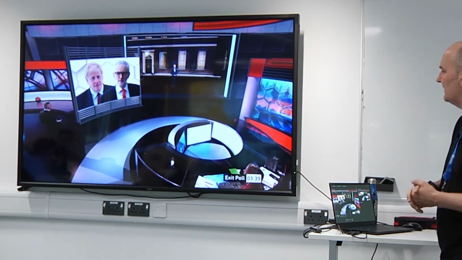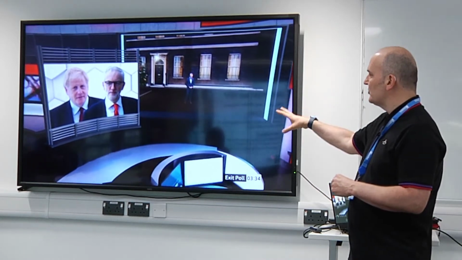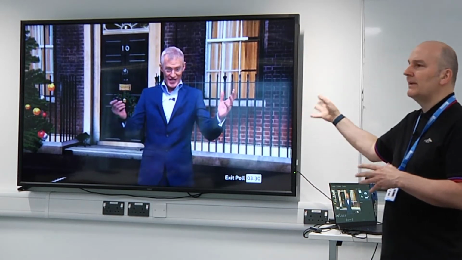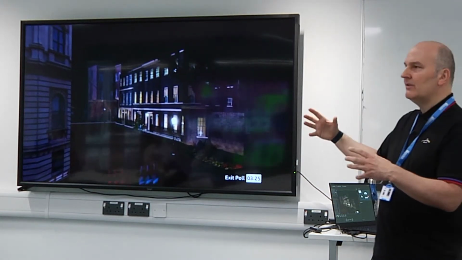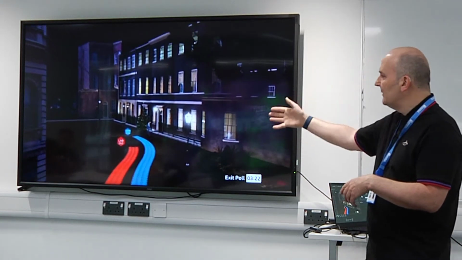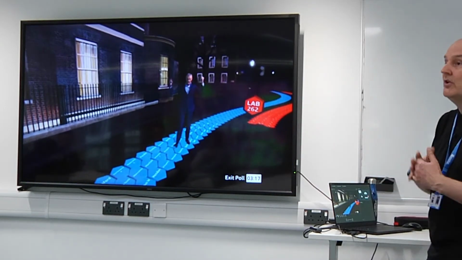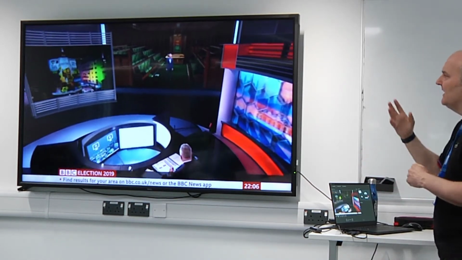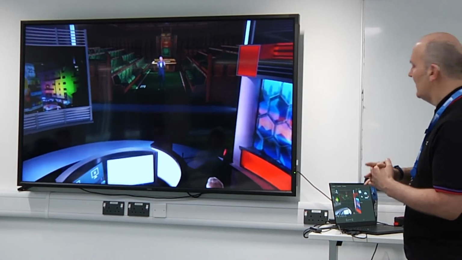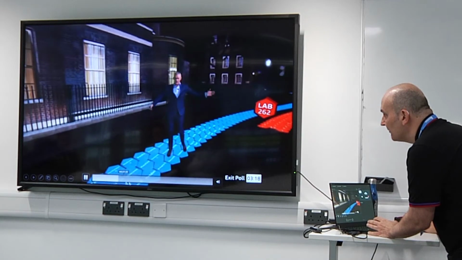Then we come to, I think this is 2018, so jumping forward, you can see now, this is a real studio. Now we're zooming into Jeremy Vine, who's the presenter, and we're in a complete 3D environment of Downing Street. So the designers built the whole of Downing Street as a 3D environment, and now Jeremy can walk around, he can populate it with these graphics to say, well, on the night, what's happening and exactly where the race is and where it's at.